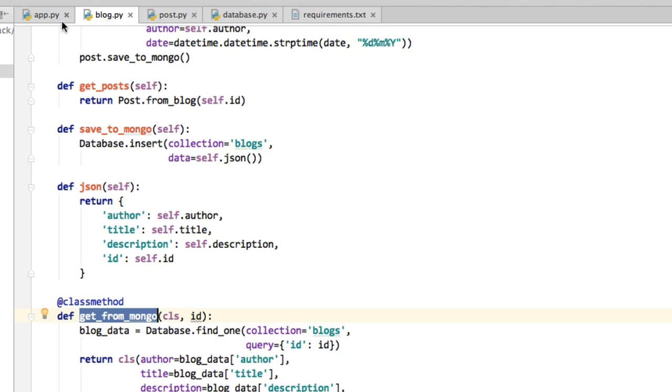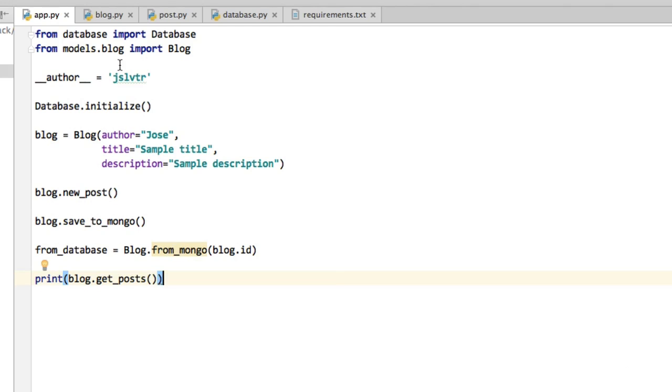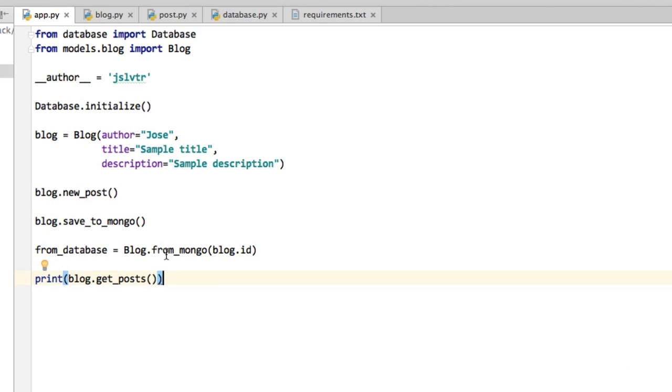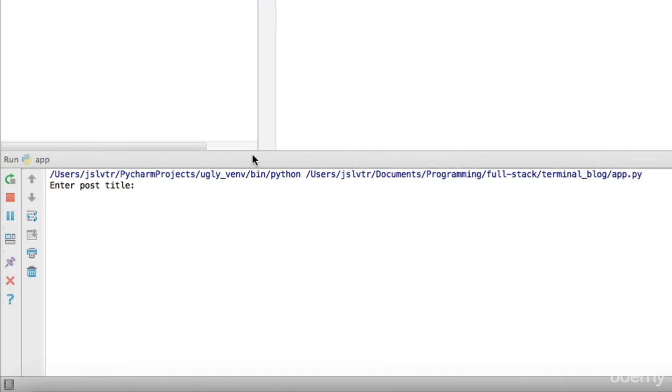And indeed, the method that we wrote for the blog is get from Mongo, which is different from the post method, which was called from Mongo. So let's rename it to from Mongo, and that way both have the same sort of convention for naming. Okay, let's press play and see what happens.